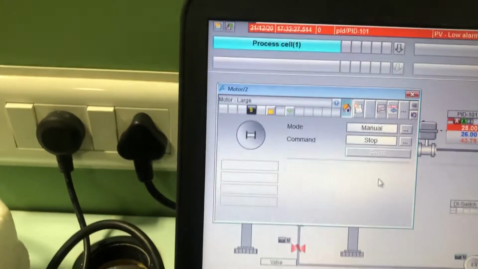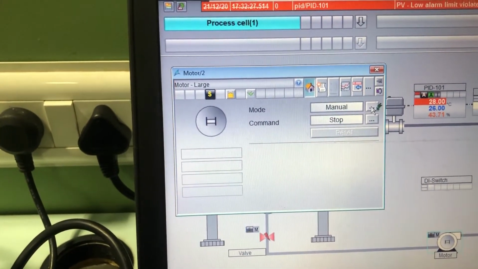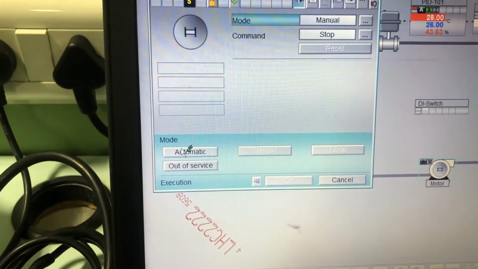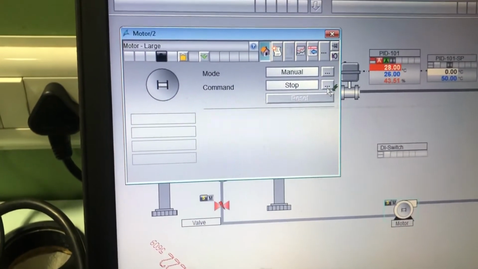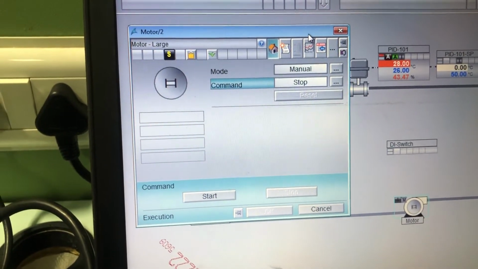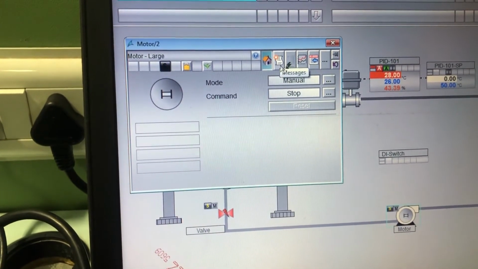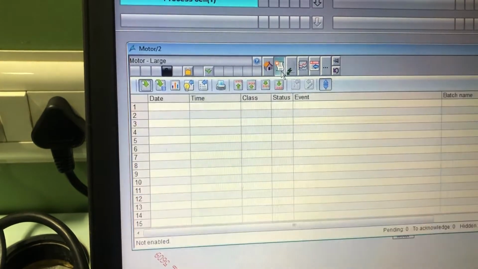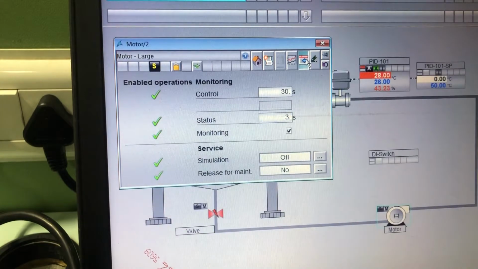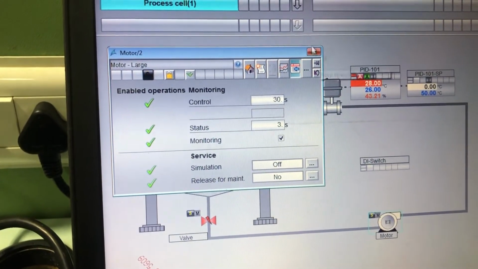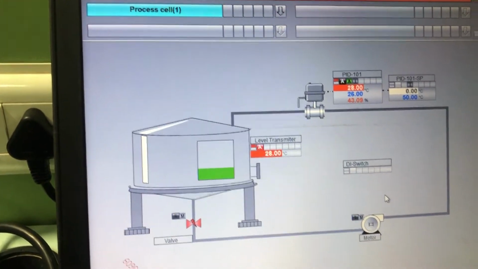Similarly, there is a block icon and a faceplate for the motor. From here we can change the mode to automatic, out of service, and from here we can start or stop the motor. The rest of the tabs are again similar. There would be device specific alarms, device specific trends, and device specific parameter settings. So this is generally the block icon and the symbol for the motor.